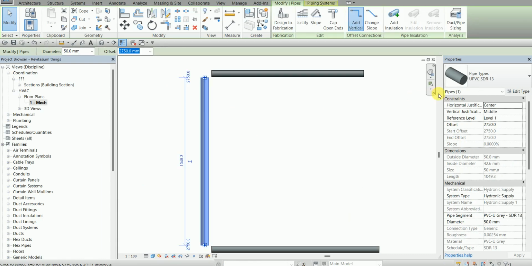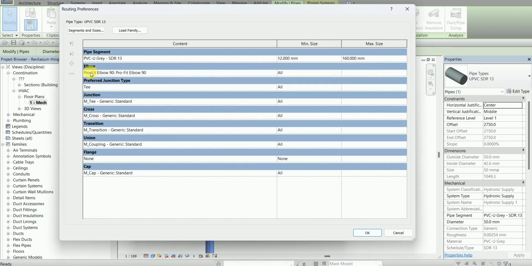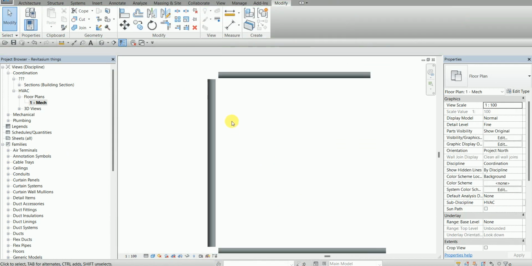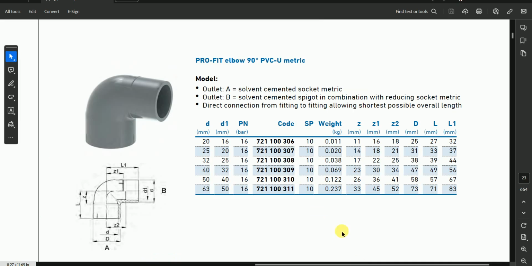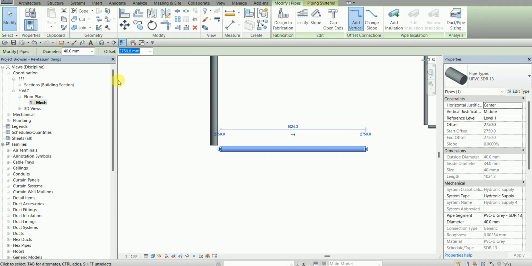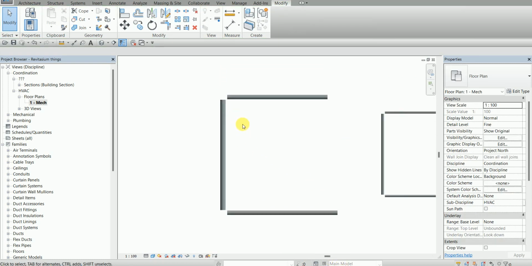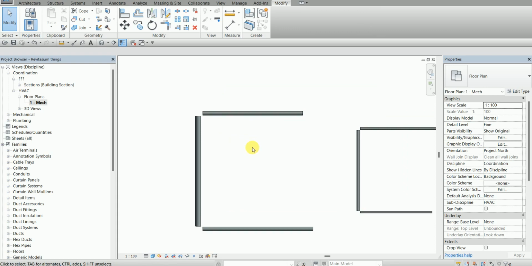So we have here the pipe UPVC in STR13, and I have loaded this elbow family here as an elbow. What I'm going to show is, let's say, in this case, this pipe size is 50, and this pipe size is 40, one above and one below. The elbow has been loaded already into the preferences, so we're going to see how it works, the way the family has been created.